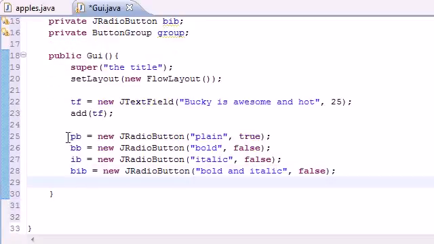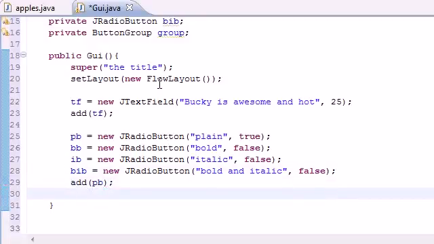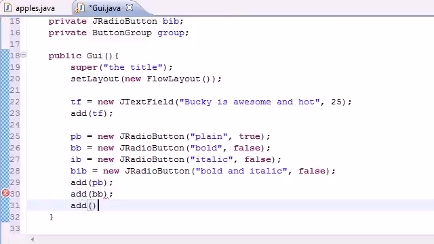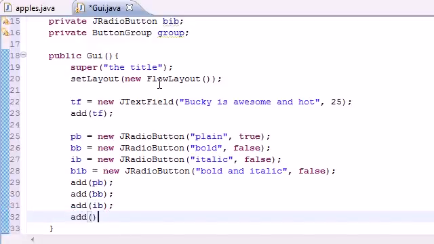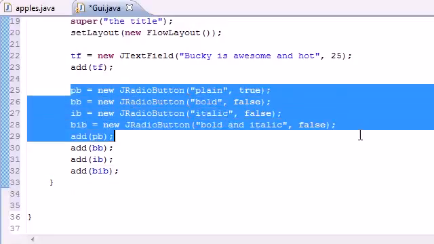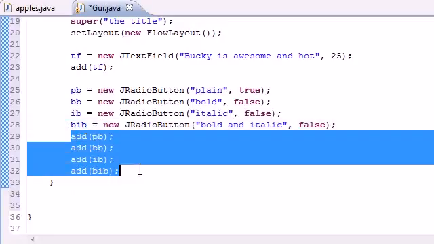So now that we created these 4 button objects, we can go ahead and add them to the screen using add and PB. It should make this so you can add multiple ones at one time, but I don't think they do. So add BB, add IB, and add, what else we got here? Bib. Boom, boom, boom. There, that's enough of that. So now we pretty much created 4 buttons, and we actually added them to the screen so that they showed up.